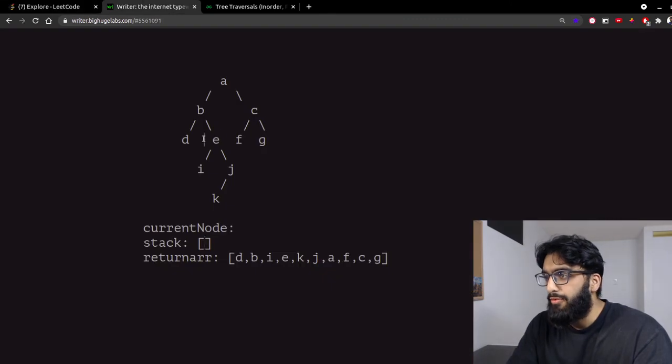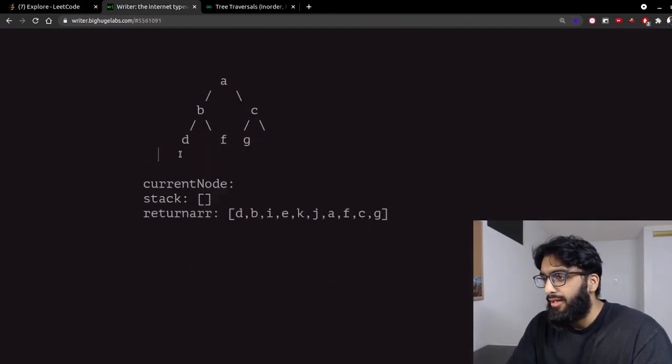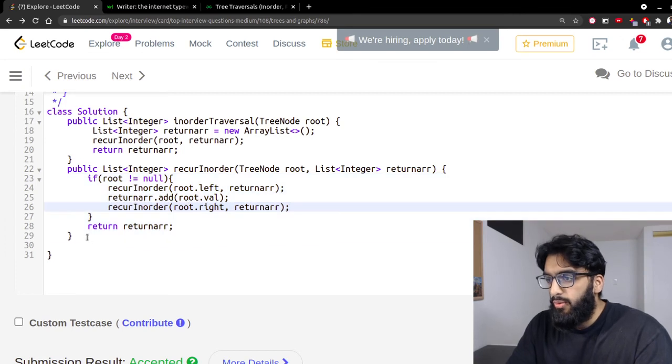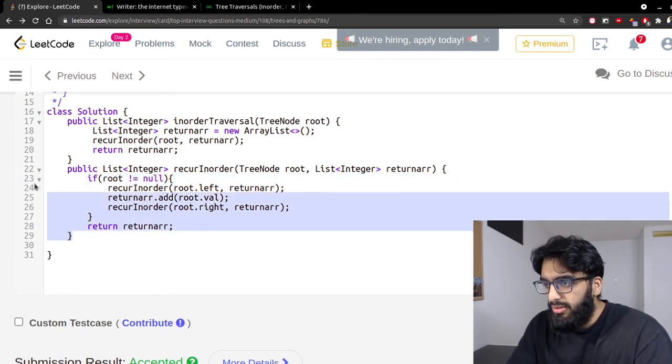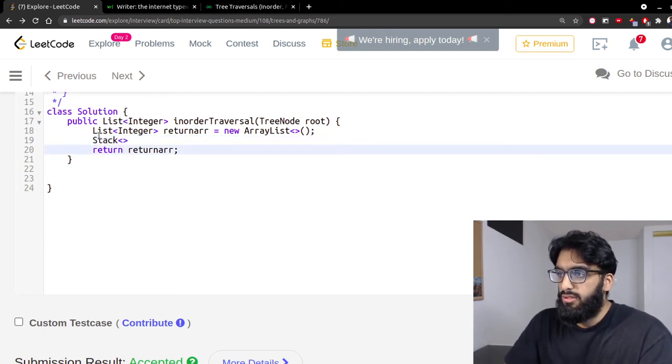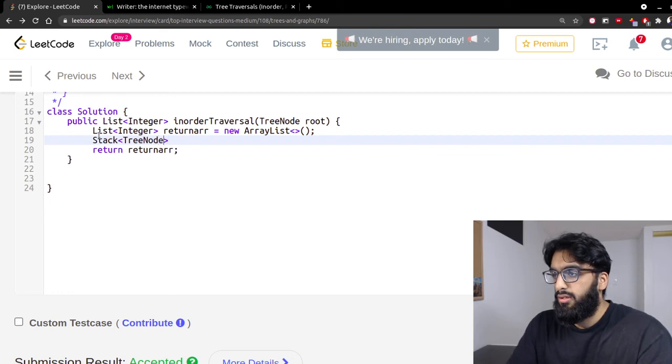So I could just show you guys if you want. Worst case would be something like this. Keep on the left, and you have to store all three values, right? All right, so with that said, let's code up the solution. Stack of tree nodes. Tree stack, new stack.